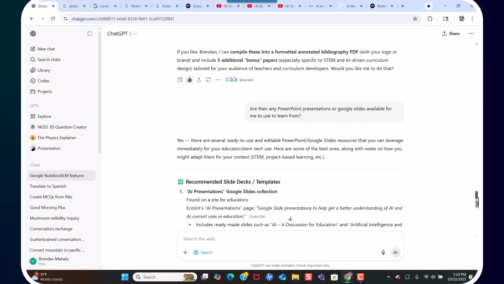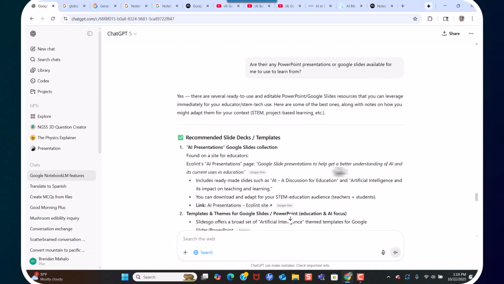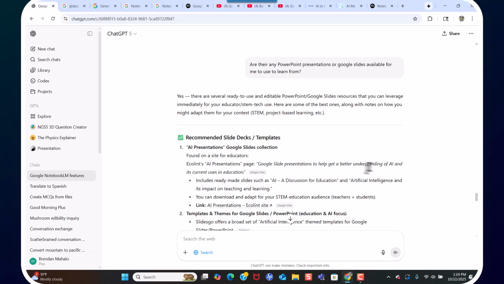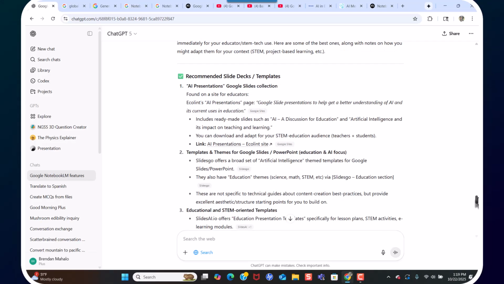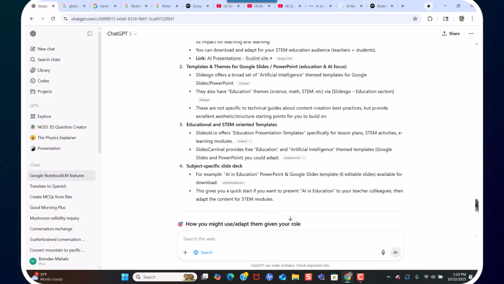Are there any PowerPoint presentations? Because we know with Google, we could convert PowerPoint presentations, or we could use Google Slides straight off on how to do this. And then we have a presentation. Here's a Google site, right? AI education, Google site, slide presentation to help you better understand AI and its current uses in education. So these are all the research, right? Now, in the old days, I would do this myself. I just keep Googling and Googling until I found enough stuff that I found was suitable for this.